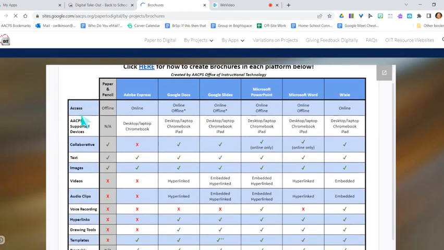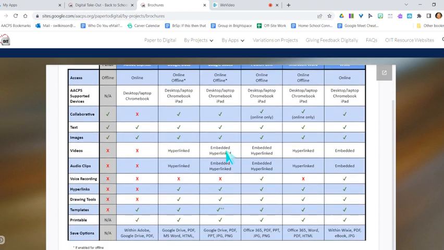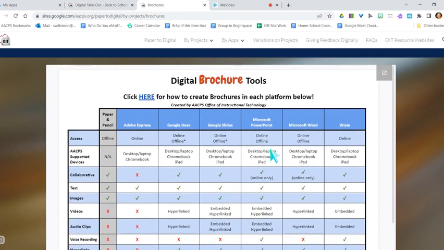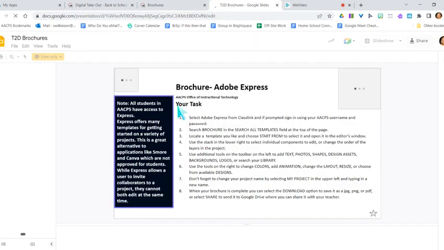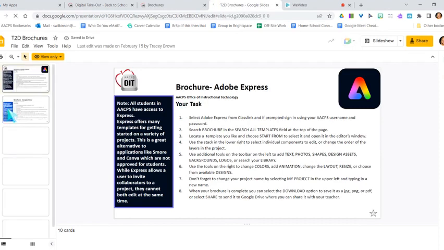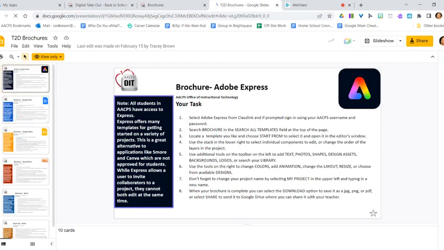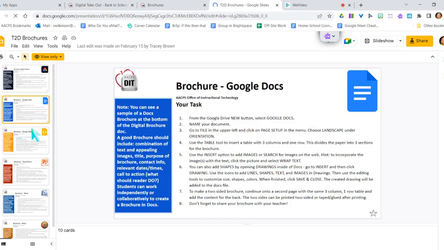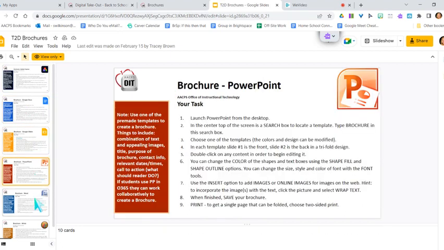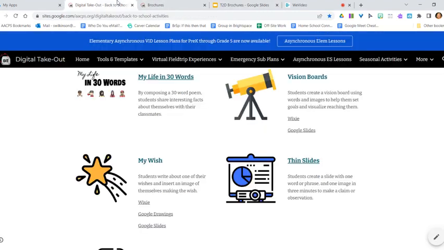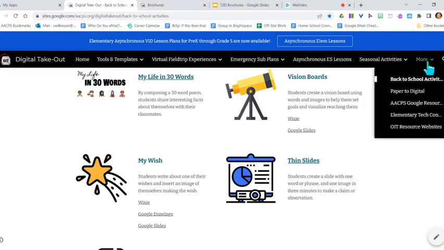And as you scroll down, you can see which applications would be best to use for that project. And it gives you a check mark of what features each application has that would help the students to create their brochures. And then if you click on the link, it's going to give you a link to task cards that show the students step-by-step directions on how they would create that brochure in this application. For example, how to do it in Adobe Express or Google Docs or Google Slides or PowerPoint. So if you don't have a template on Digital Takeout and you have a project in mind, Paper to Digital is an amazing place to go.